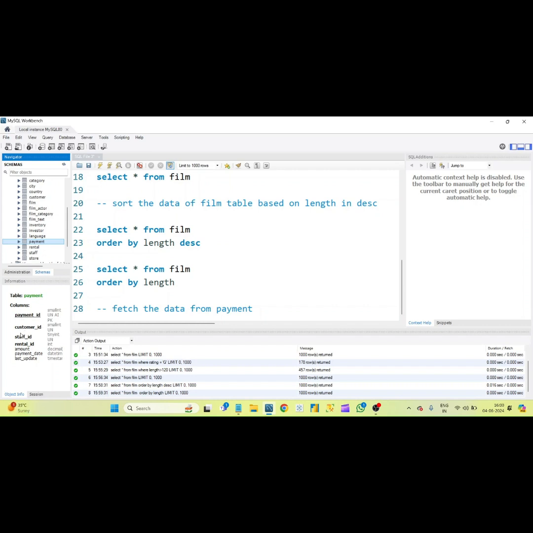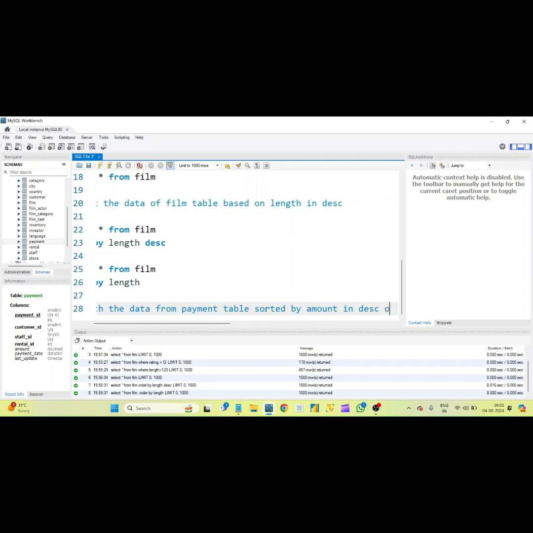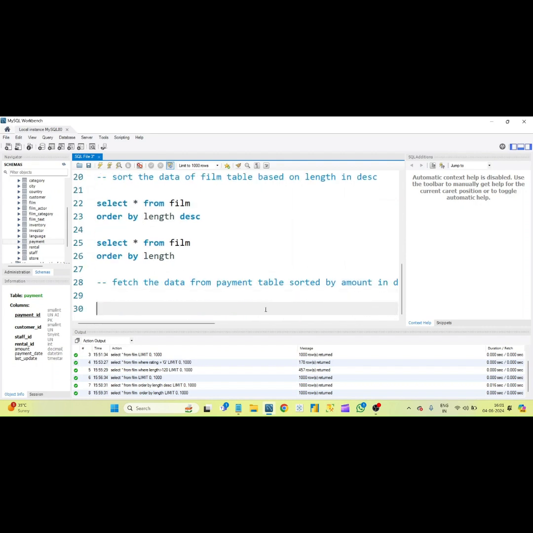That is payment ID, customer ID, staff ID, rental ID, amount, payment date, and last update. So I have something called as amount here, right? Now I'm saying that fetch the data from payment table sorted by amount in descending order. Okay. So how to write that?